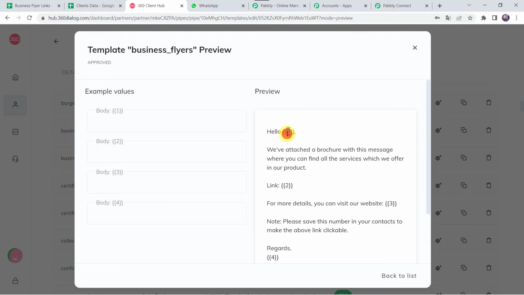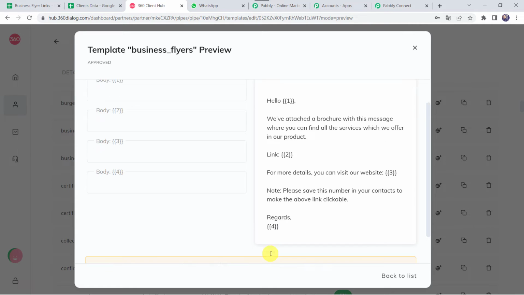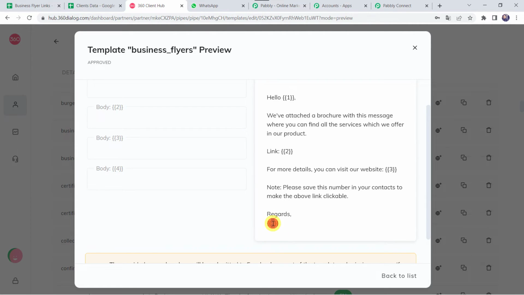Hello, number 1. Here we want the name of the customer to be displayed. We have attached a brochure with this message where you can find all the services which we offer in our product. Link: here you can give your business flyer link. For more details, you can visit our website. Here you can specify your website address. Note, please save this number in your contacts to make the above link clickable. Regards, and here you can give your business name.